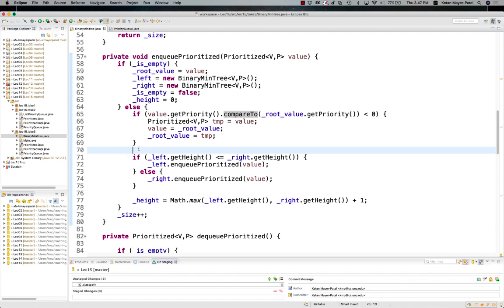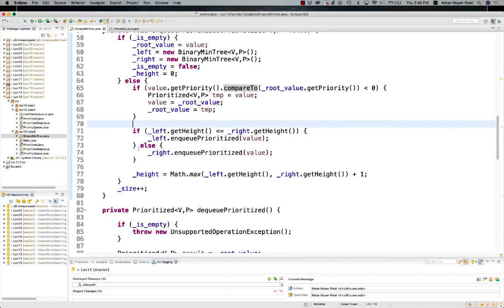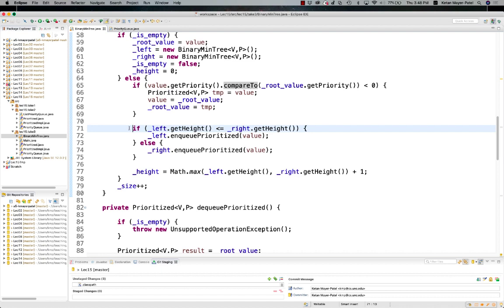And if value was already bigger than the root value, then we won't swap, and value will still be the bigger of the two, right? And root value will be the smaller of the two. And now we can take the bigger of the two and put it into our children. For that, we just need to know which one's shorter. And so we have a preference for left. Doesn't really matter. But we ask the left child if it's shorter than or equal to the height of the right child. And if it is, we put it in the left. And if it's not, we put it into the right.